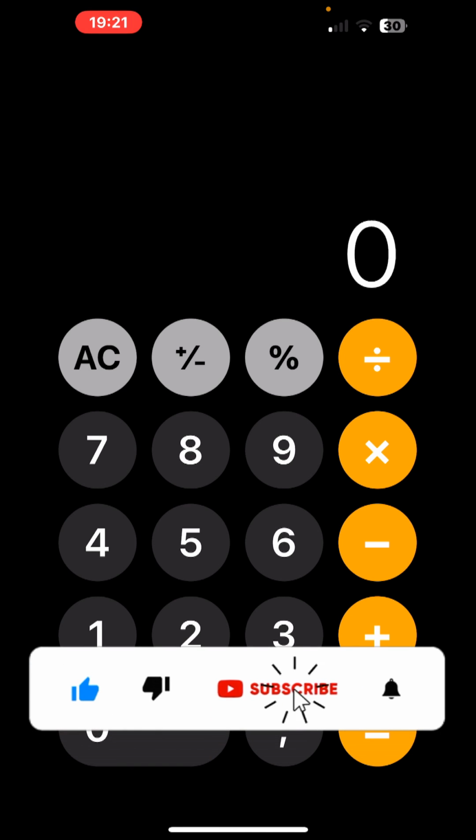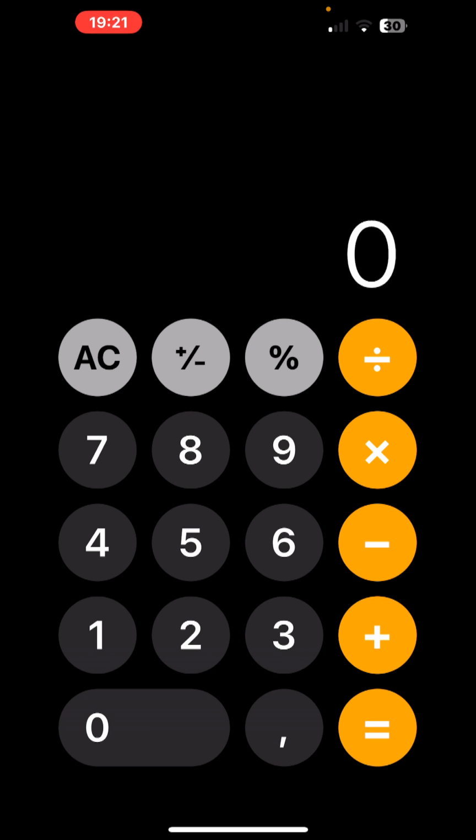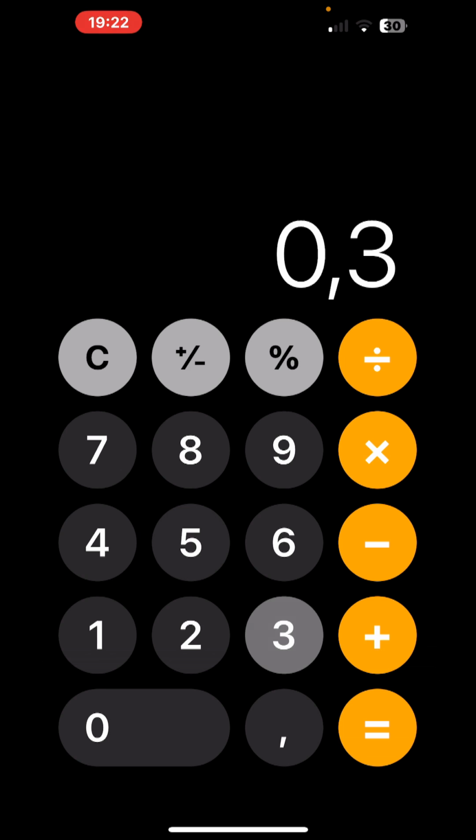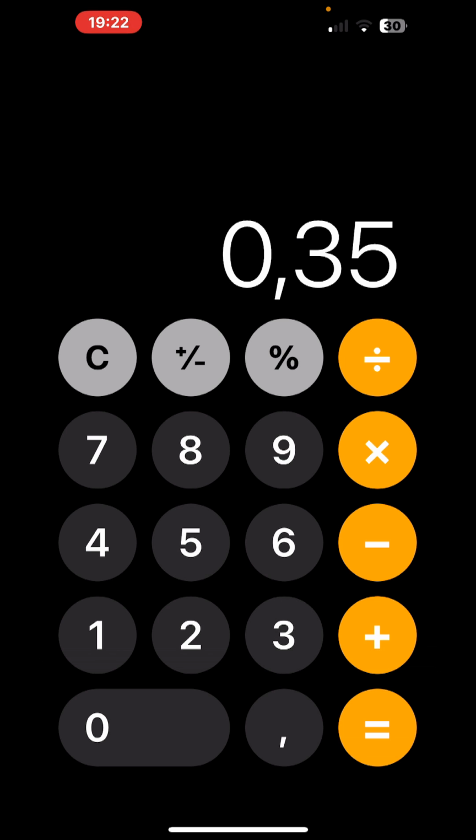In today's episode, I'm going to show you how to calculate percentage of any number with your calculator. For this example, I'm going to calculate 35% of 5,000. I write 5,000, I say multiply 0.35, equal 1,750.